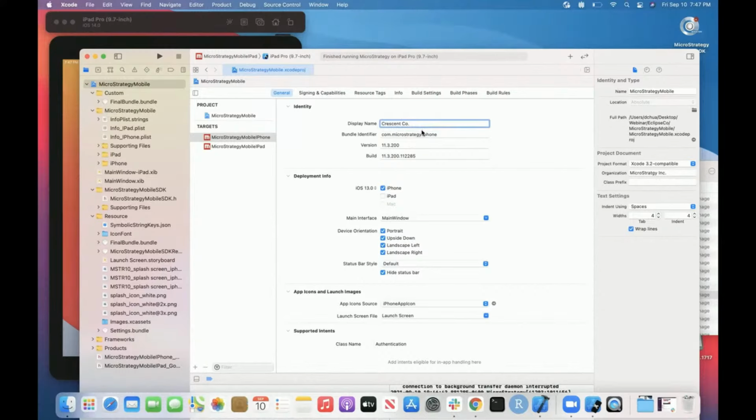And for the bundle identifier, you'll see that it uses com.microstrategy. This is because Apple encourages developers to use reverse domain name notation. So in your case, you'll replace com.microstrategy with your own company. We'll go into further details later on when we discuss creating Apple developer accounts, as well as creating profiles and certificates. But for our case, we'll just change the com.microstrategy to com.crescentco.iPhone to make sure that the target is iPhone.